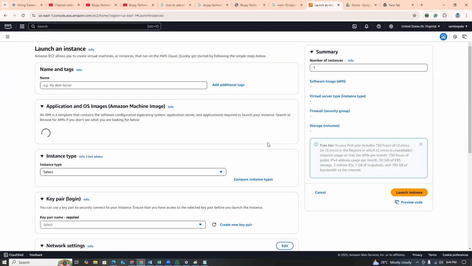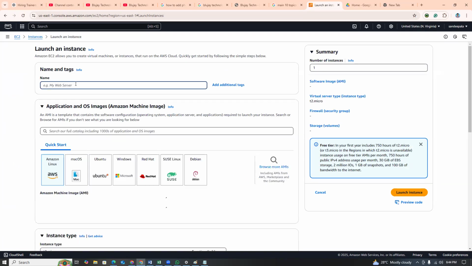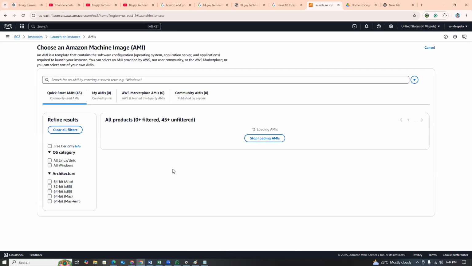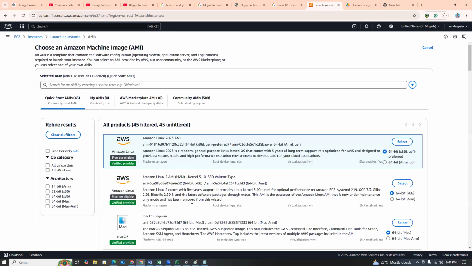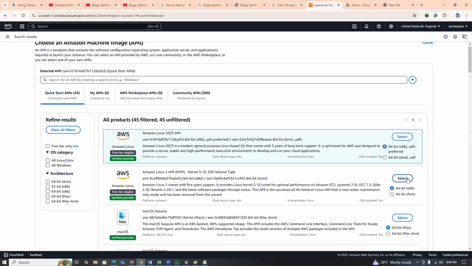If you want to launch an instance, click Launch instances. Ansible server, guys. Which OS do you want to launch? Amazon Linux 2, for example.